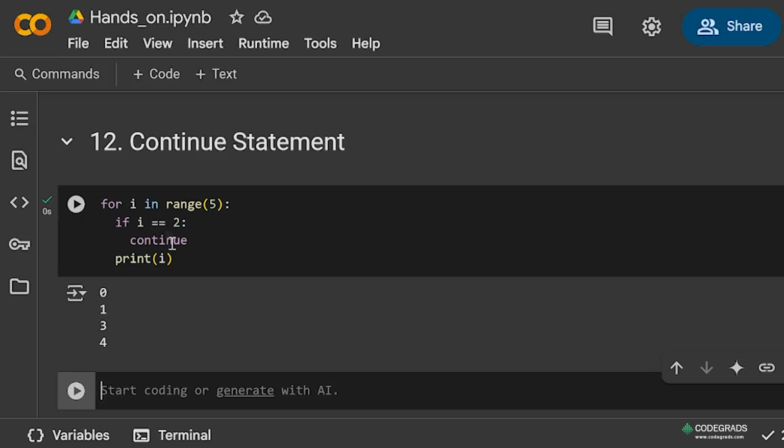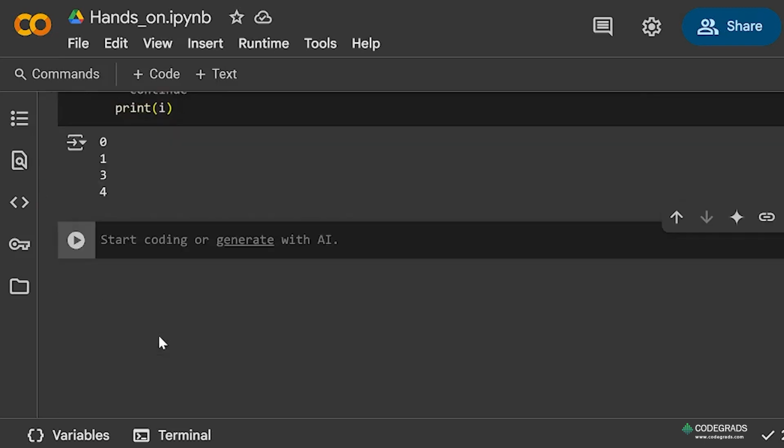And the second value, is it inserted here? No. So the second value has been skipped. Now we have moved towards the third, and so this is the use of continue statement. Now the next topic will be the function.